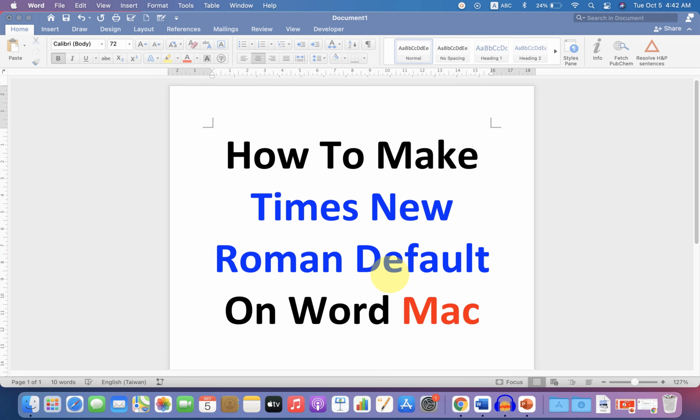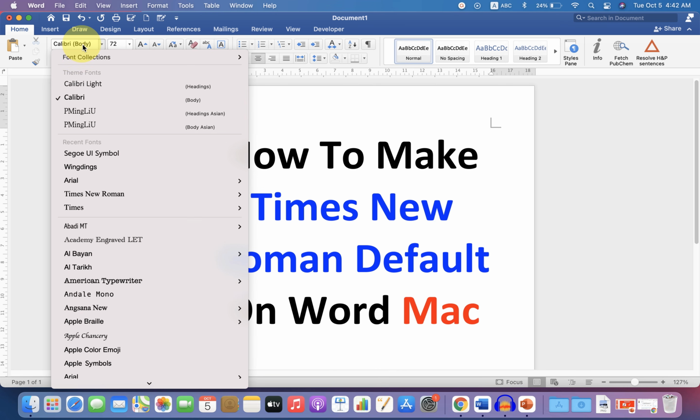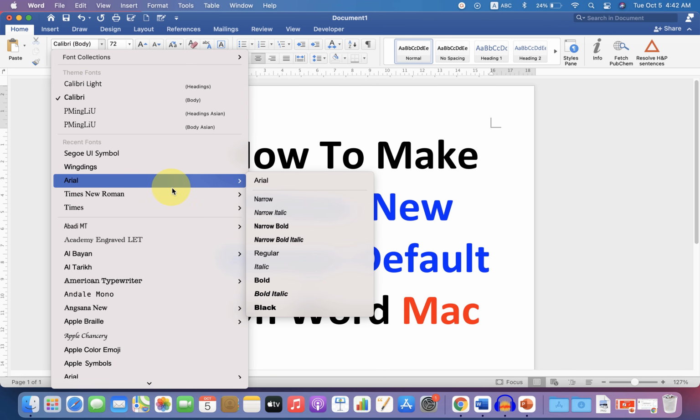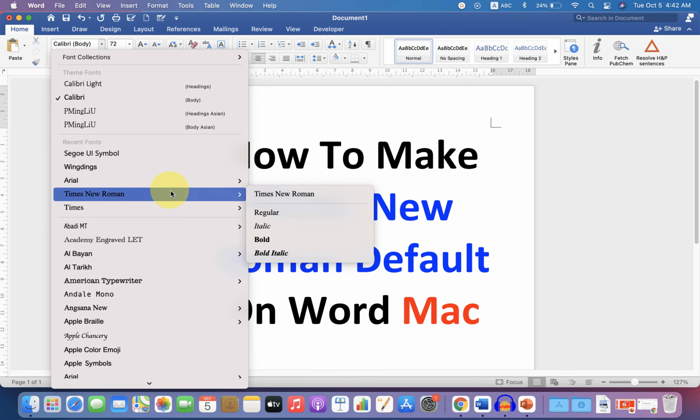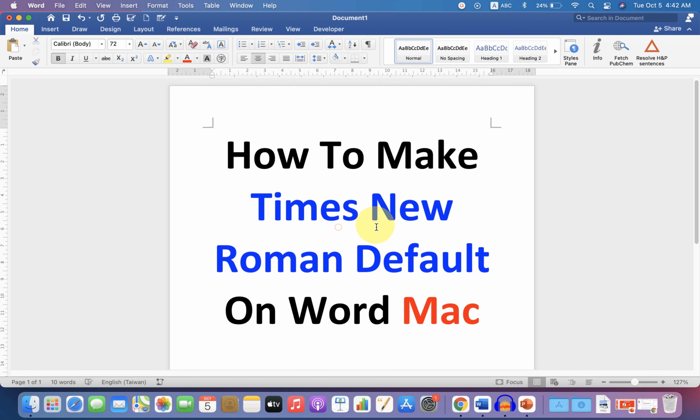In this video, you will see how to make Times New Roman default on Word in Mac on your MacBook Air or MacBook Pro. You may have got bored changing the font from Calibri to Times New Roman every time you create a document. This video will solve that problem.